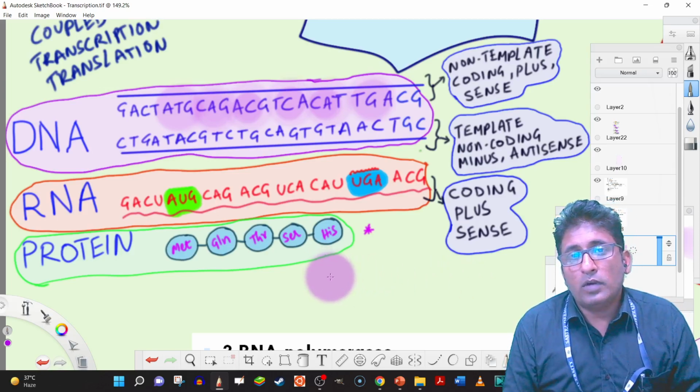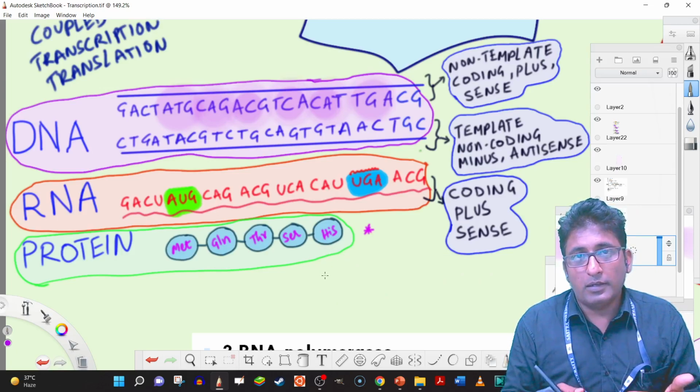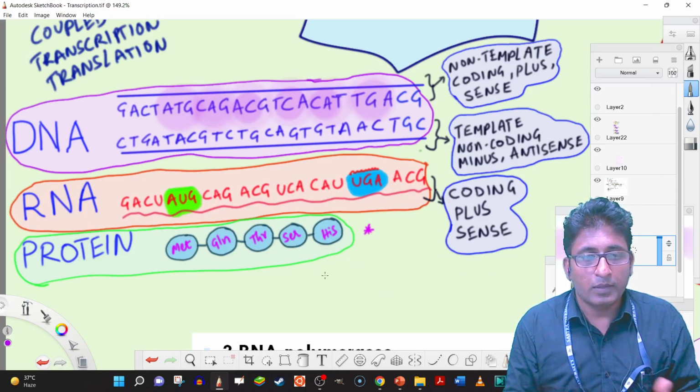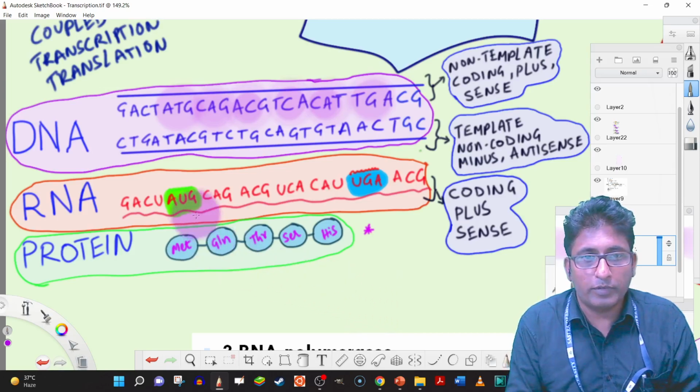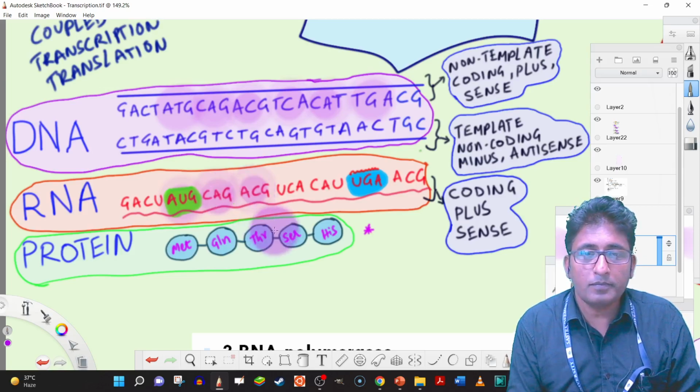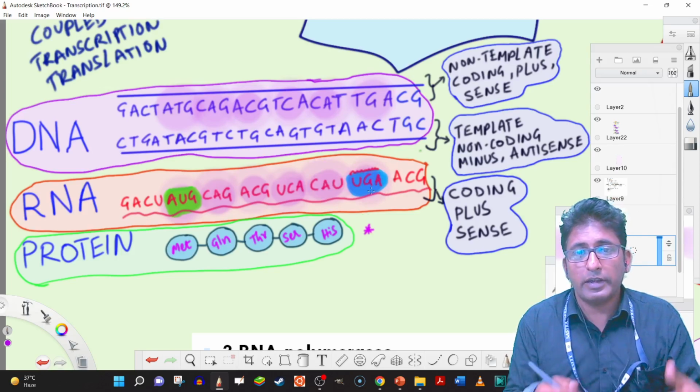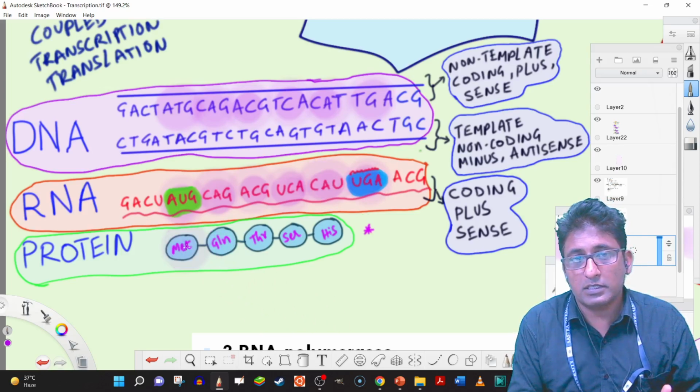And so RNA polymerase has to read and make a complementary copy of RNA, which should have the codons in the same way so that the ribosome can read them and make the protein as given here.